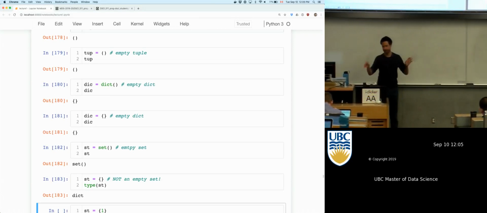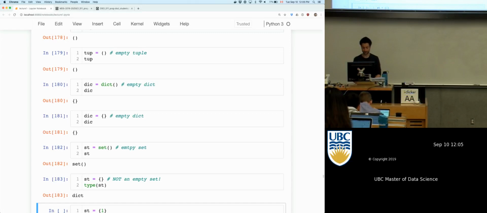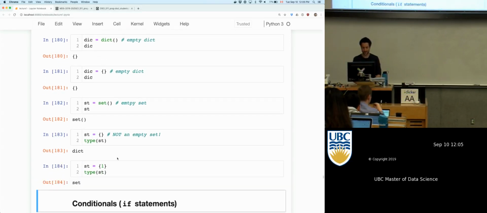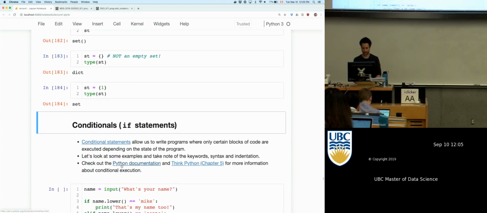So, okay, really minor detail may come and annoy you one time, and then I can say that I said it. So, okay, conditionals.